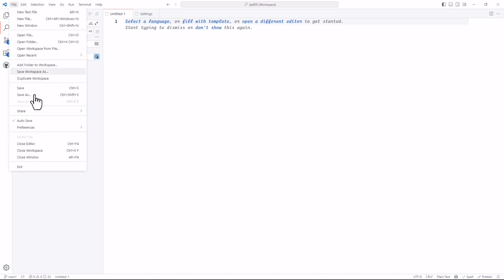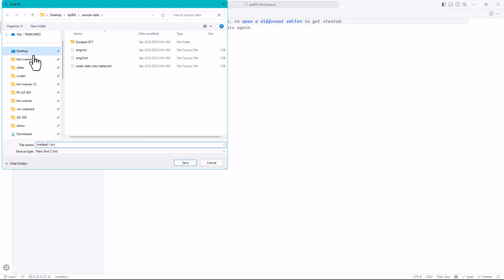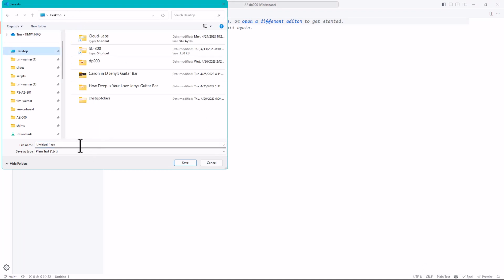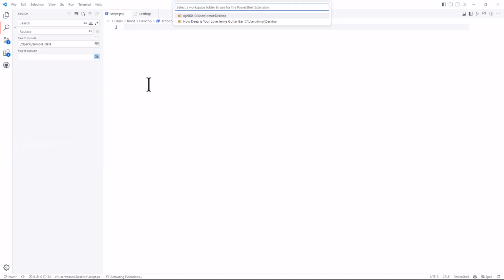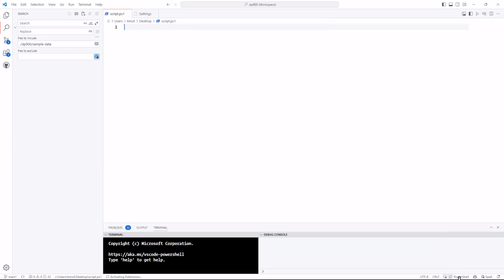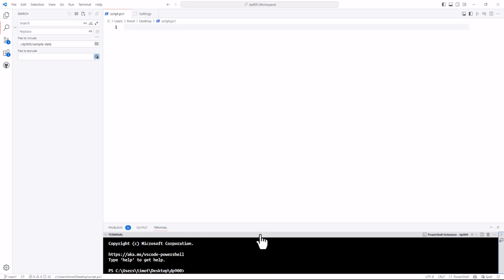But watch this. When I save the file using a file extension that a VS Code extension understands, watch this. I'll do PS1. Notice that down in the lower right, the PowerShell extension invoked the language mode and set it to PowerShell. The icon shows up as a PowerShell icon. It brings up the integrated terminal environment down below.